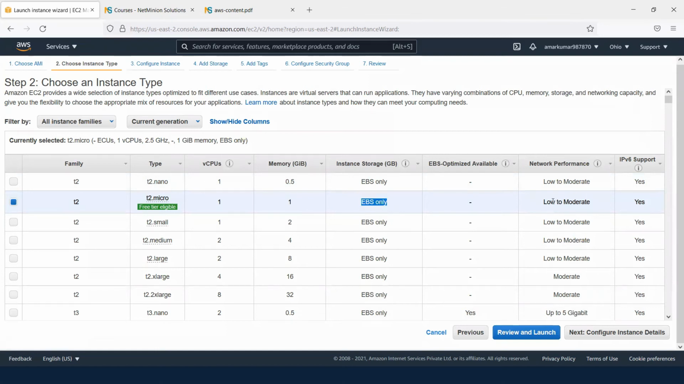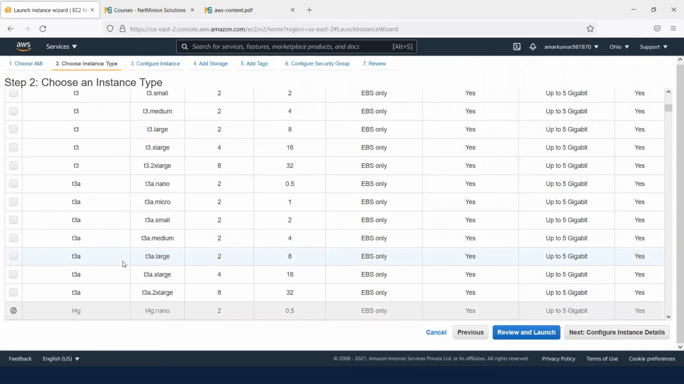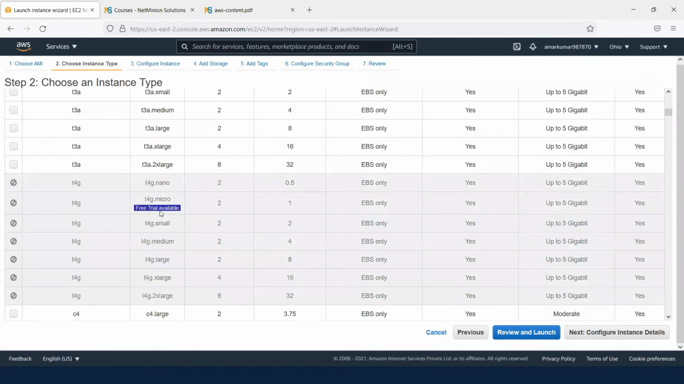So basic storage we have, and this is low to moderate. Network performance would be low to moderate. It is supporting IP version 6. So all this information you can see. We have other types of machines as well, but due to free tier availability, we cannot take the other ones.